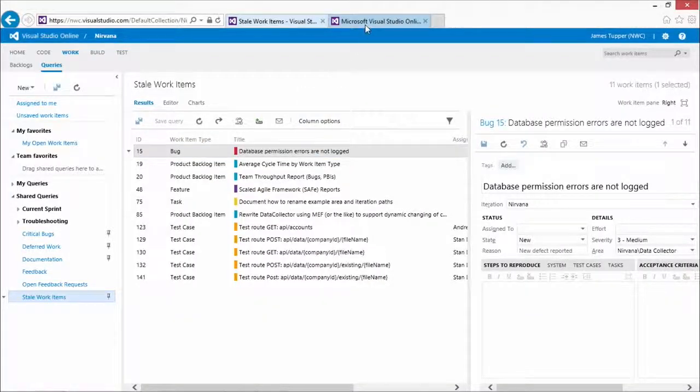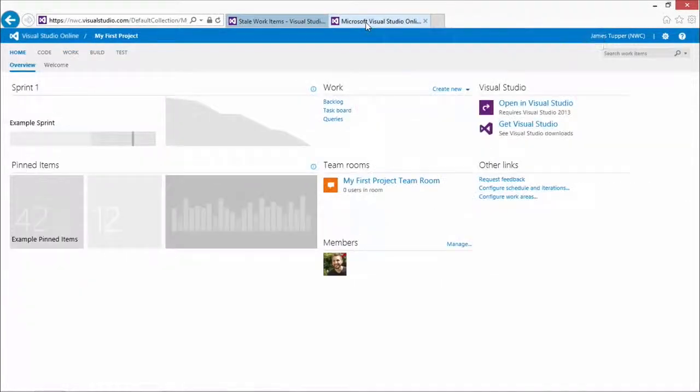So let's switch back over. I've got a new tab opened here, and I've created a project about 10 minutes ago, appropriately named My First Project. You can see that our homepage here isn't quite as interesting. We've got some work to do to make it look that way. So I'm going to jump directly into the backlog here.